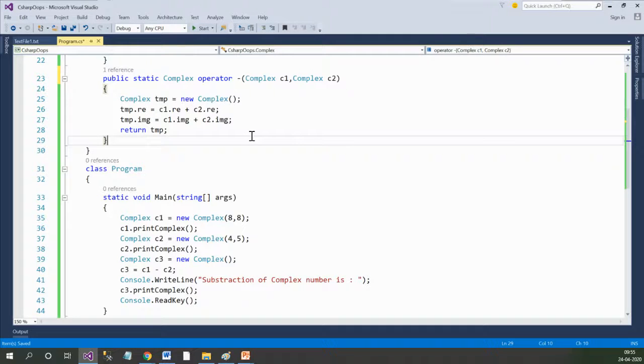Now let's move ahead and convert the example of the plus operator overloading into the minus. For that, I have changed the complex C1 to 8 plus 8j, and instead of the plus sign, I have written the minus. How to change?